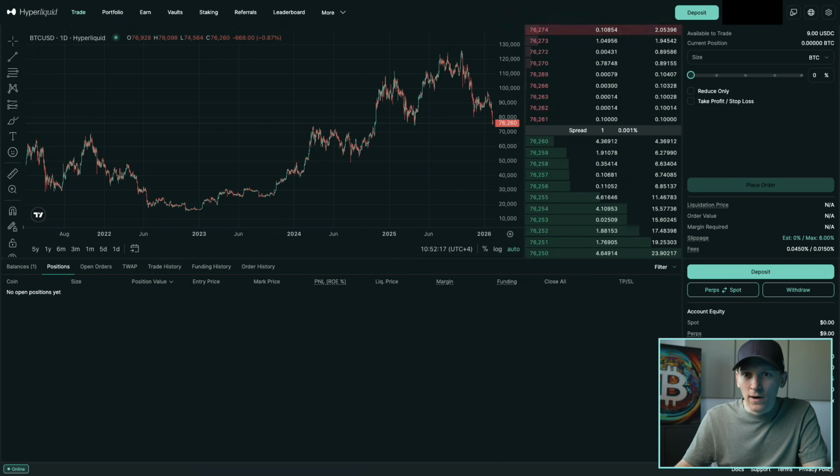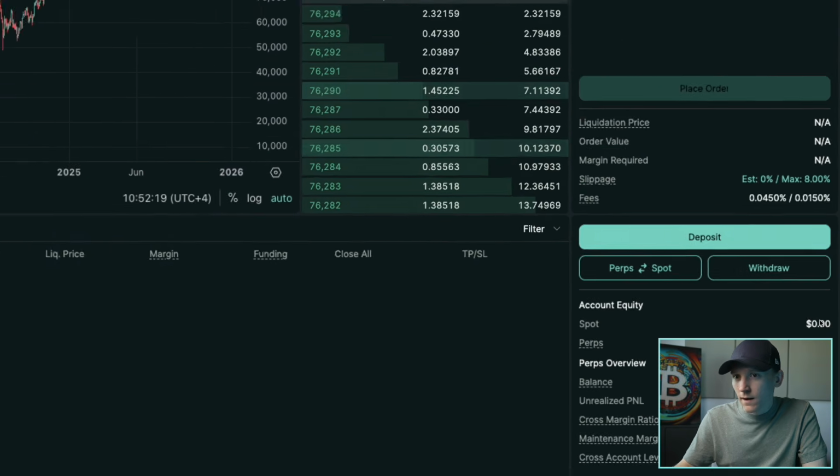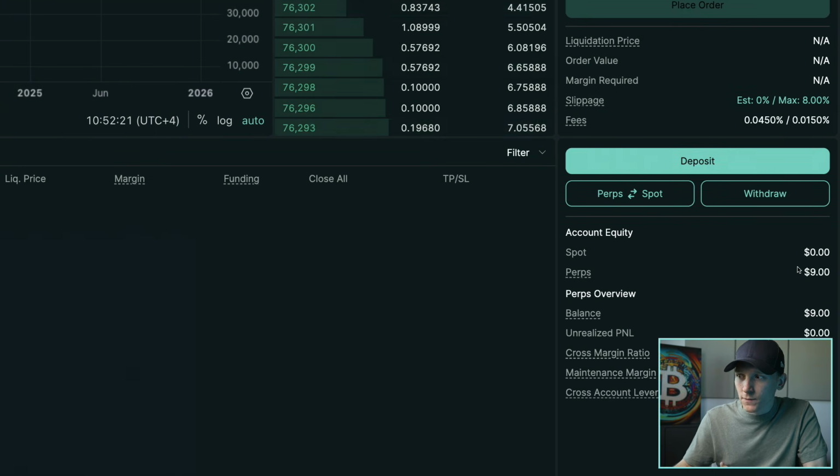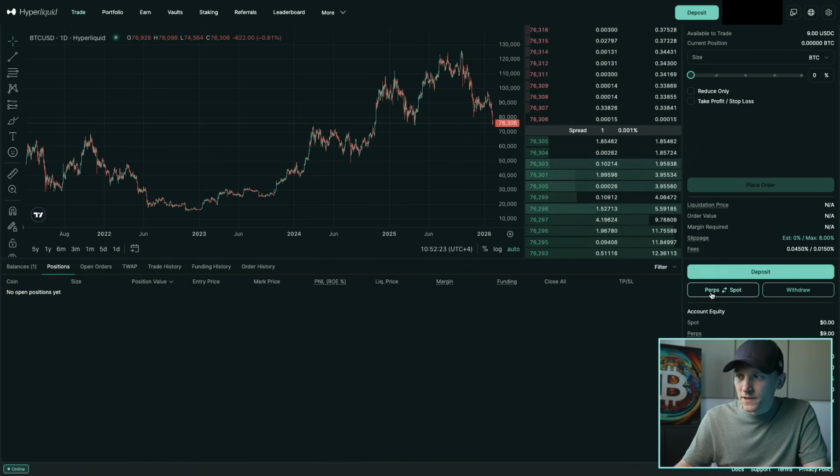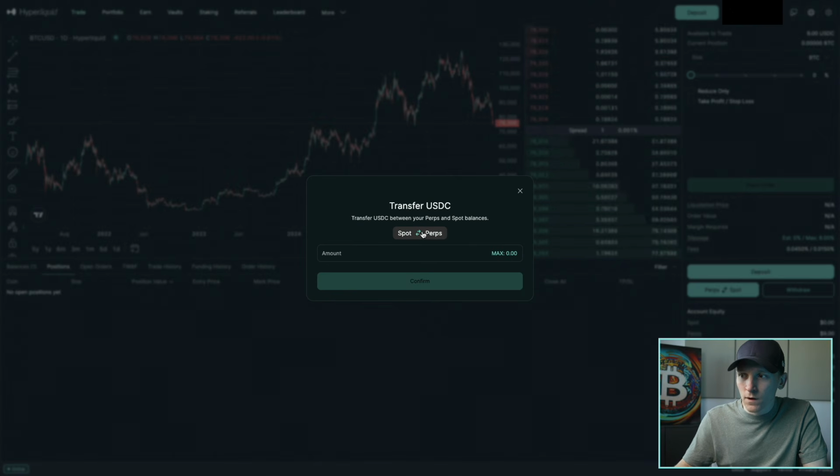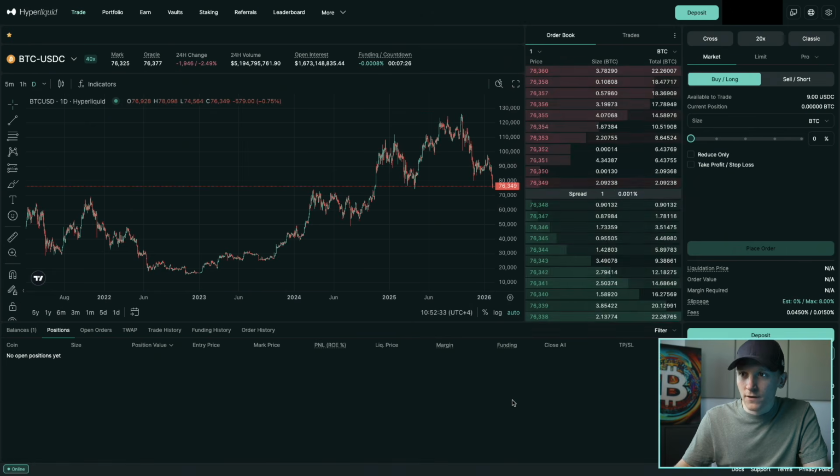But you can see now my account equity right down here actually says $9, which is what I put in. Now you can switch this between perps and spot if you want as well. That's an internal transaction, so you don't pay any gas fees on Arbitrum for that. You can see I've got some amount here, so you can switch from one to the other, and you can use that to go ahead and trade.